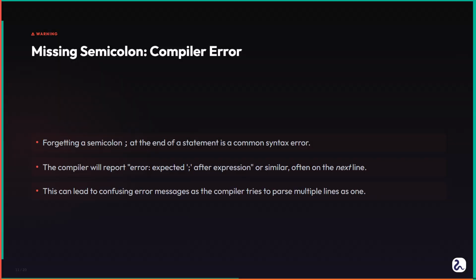The most common mistake with statements: forgetting the semicolon. If you write int x = 42 without the semicolon, the compiler will try to parse the next line as part of the current one, leading to confusing errors. You'll often see something like error: expected semicolon after expression. It's a simple fix, but it can be frustrating when you're starting out, because the error might appear on a line after the actual mistake, making it seem like the next line is the problem.